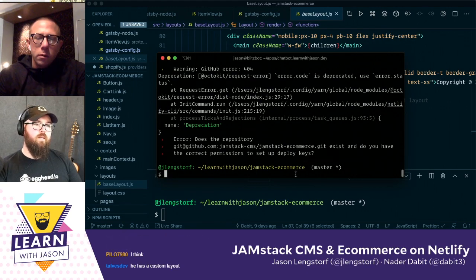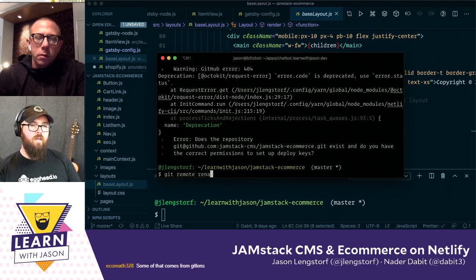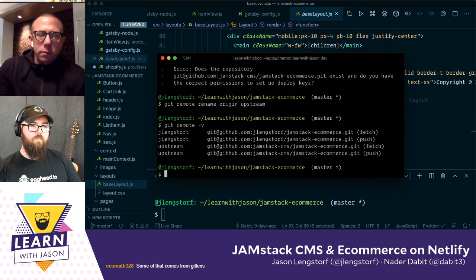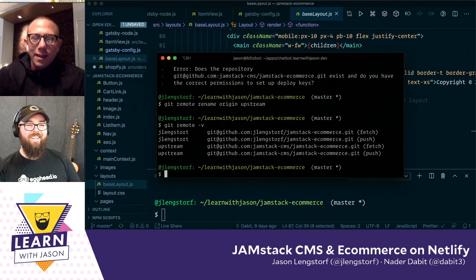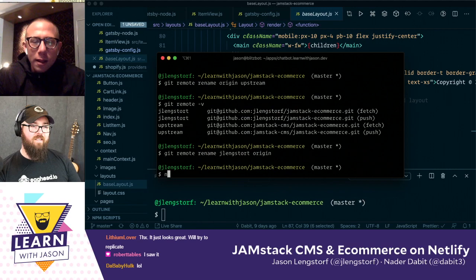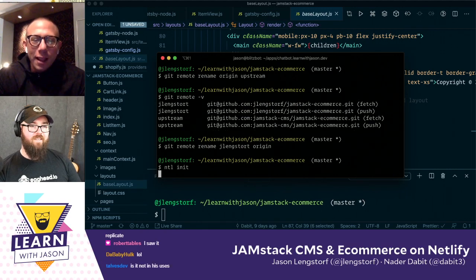Oh, it doesn't like git remote rename origin upstream. Did that work? Seeing if I remember how git works. Yes, and then I can... I spelled my own name wrong. Did y'all see that? Oh, is that what that remote was? Rename J Lang Stort to origin. Oh my gosh, that's funny. I can't believe I did that.